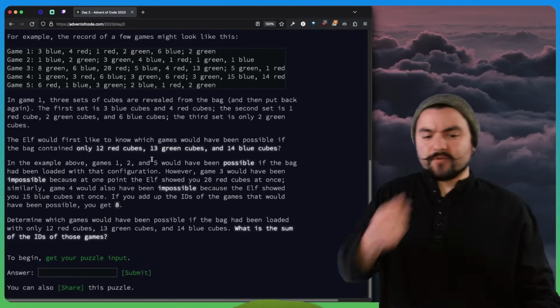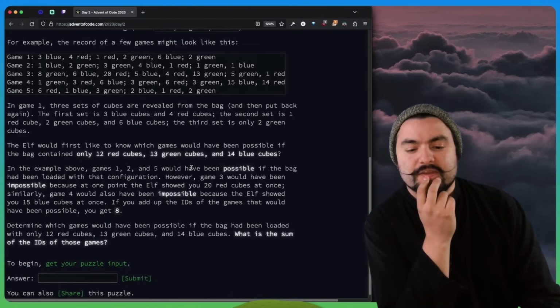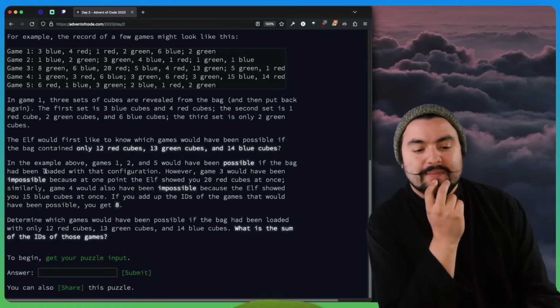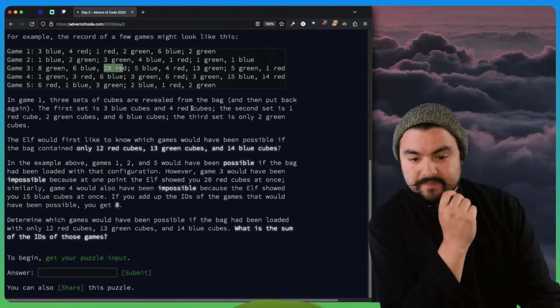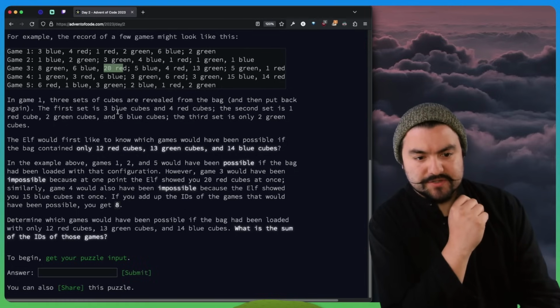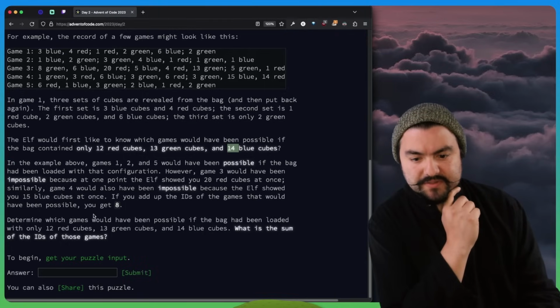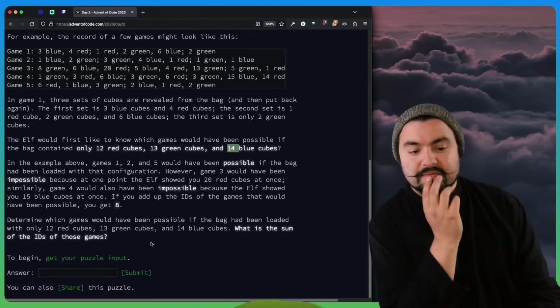The elf would first like to know which games would have been possible if the bag contained only 12 red cubes, 13 green cubes, and 14 blue cubes. In the example above, games 1, 2, and 5 would have been possible if the bag had been loaded with that configuration. However, game 3 would have been impossible because at one point the elf showed you 20 red cubes at once. Similarly, game 4 would have also been impossible because the elf showed you 15 blue cubes, and there are only at most 14 blue cubes. If you add up the IDs of the games that would have been possible, you get 8. Determine which games would have been possible.